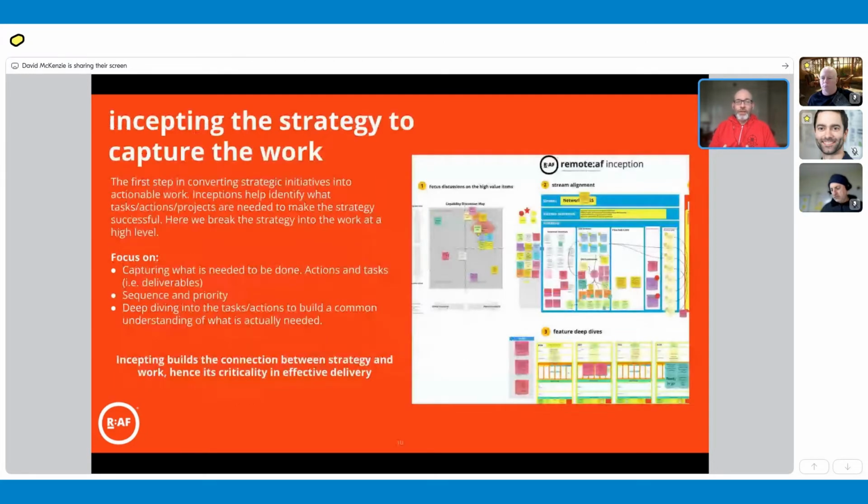So we've created the strategy and now it's time to incept onto the work. And the simplest way to describe this is Remote AF's got an inception pattern, which I've used many times. And I find it really valuable in the sense that organizations are really good at creating strategy and they're usually really good at doing work. They're very bad a lot of the time at connecting the two together. So the inception process helps us overcome that.